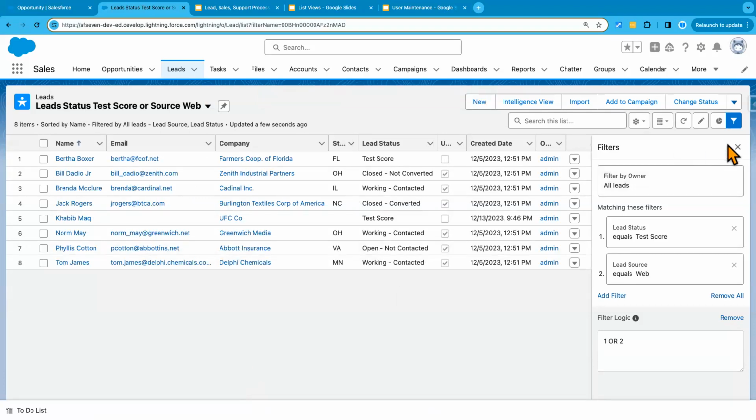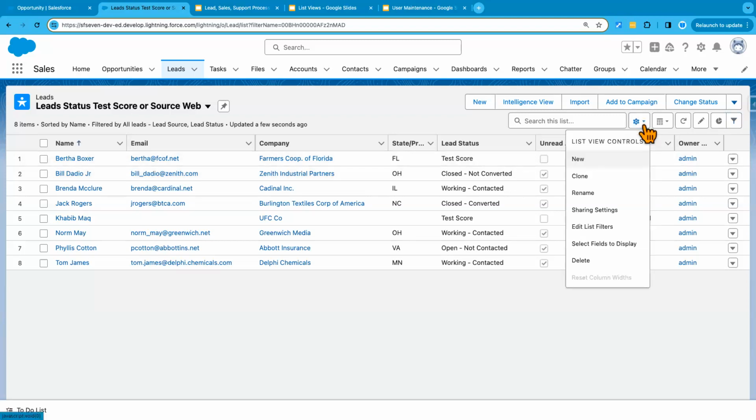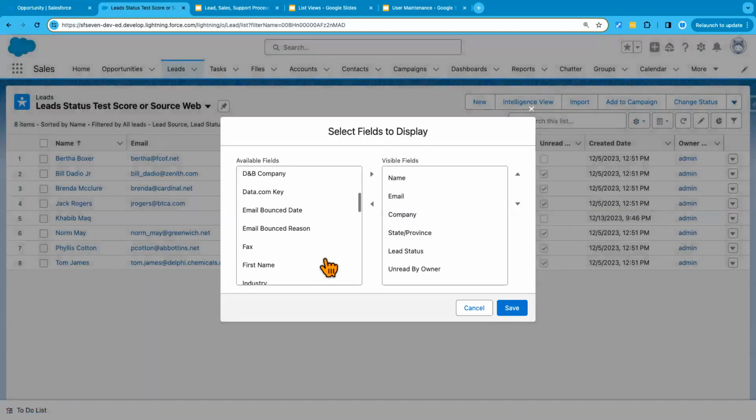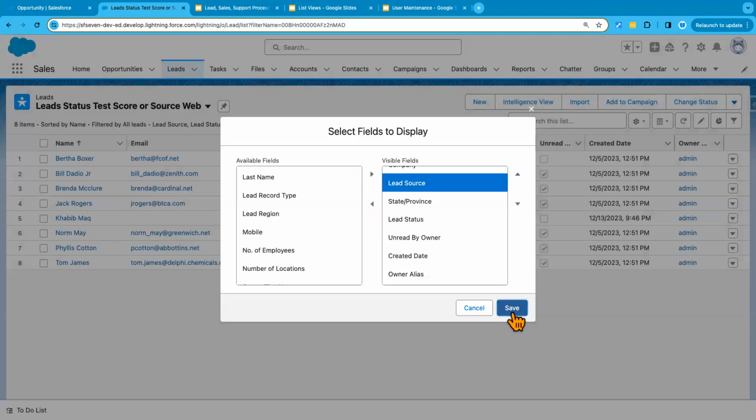Now what happens is, look at these values. Let's close this out. We have several leads, 8 leads. This lead got displayed over here because of his test score. And this lead got displayed over here. His lead status is not test score, but his source is web. We don't see it here yet. Let's just go ahead and add that field, lead source. Let's move it up a little bit and click save.